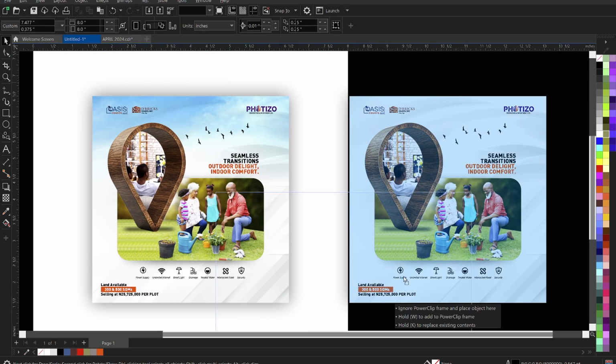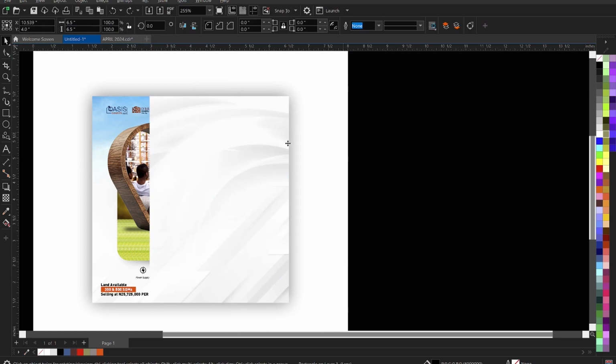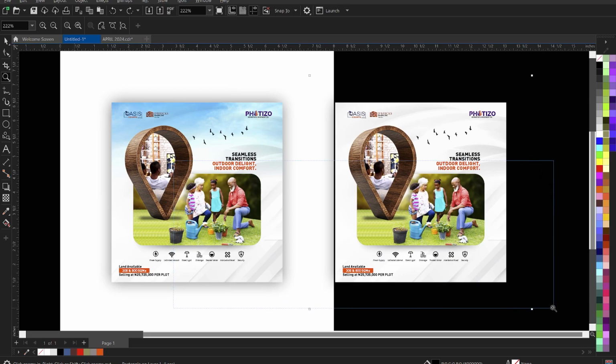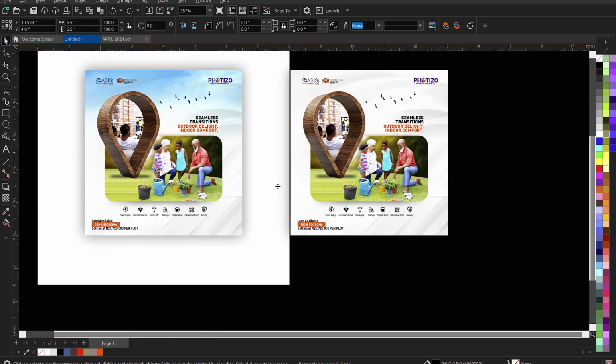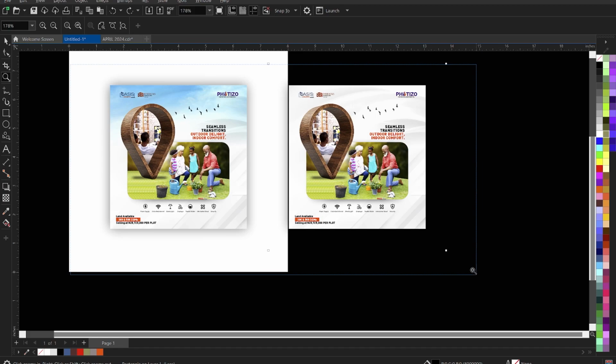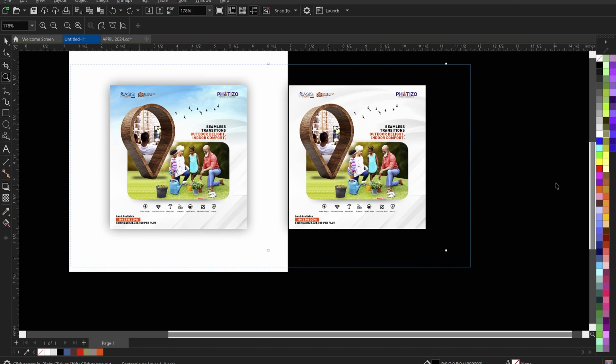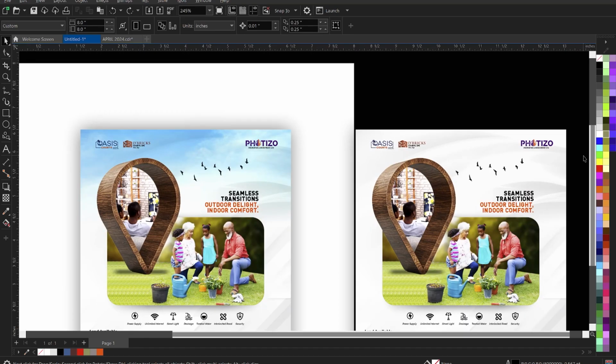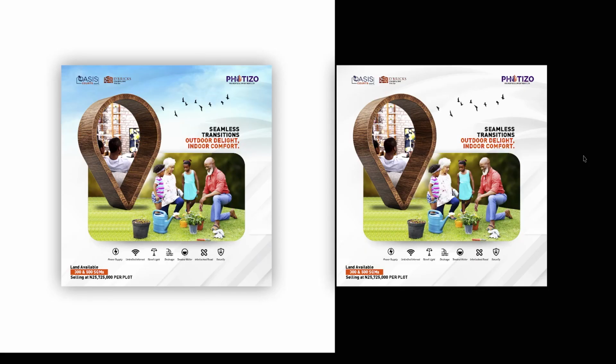So tell me in the comment section, which one do you prefer? The one with the blue background or the one without the blue background? I think for me, I'm indifferent. So tell me in the comment section, which do you prefer? Say something in the comment section, guys.